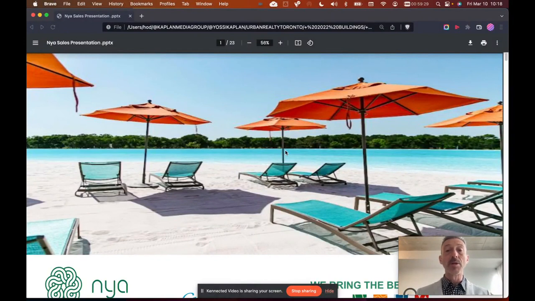Nia is an unbelievable new project. It is a master plan community with over 4,000 residential units. And this is a place you want to look at if you want to invest in Costa Rica.